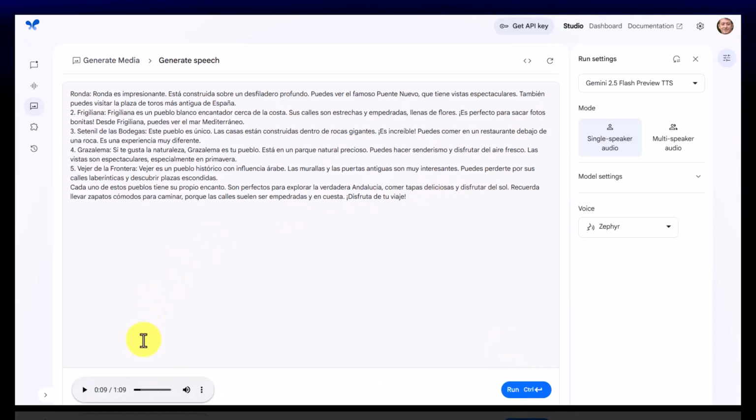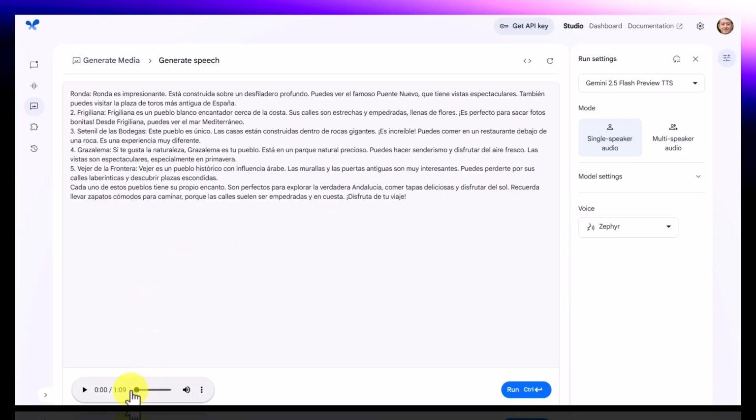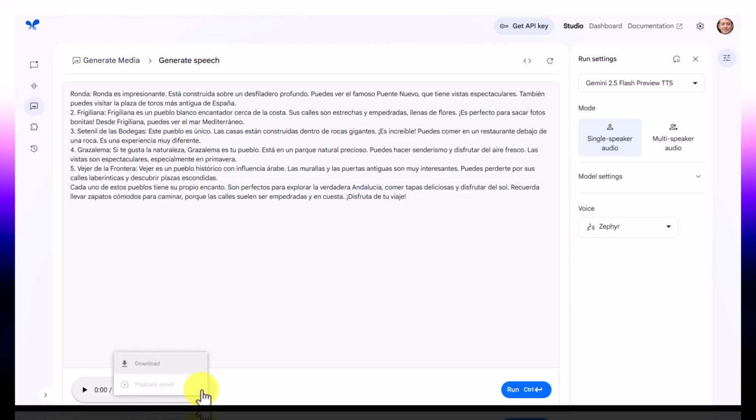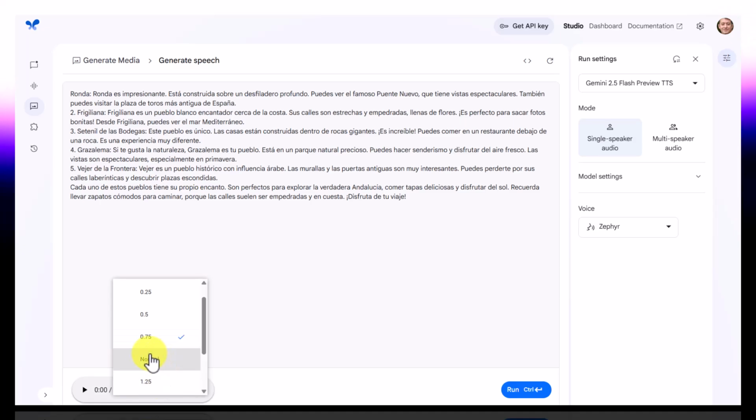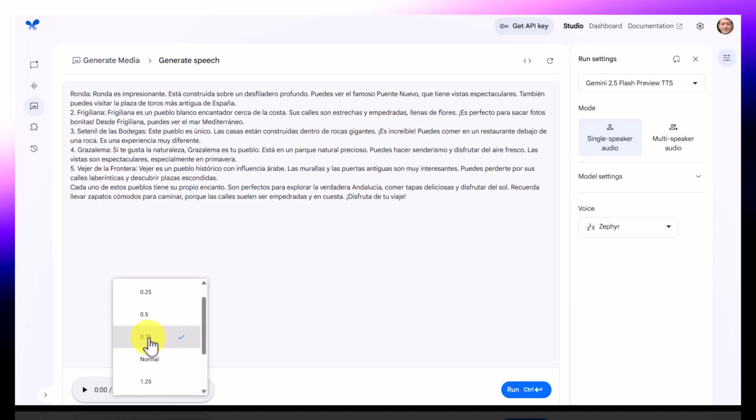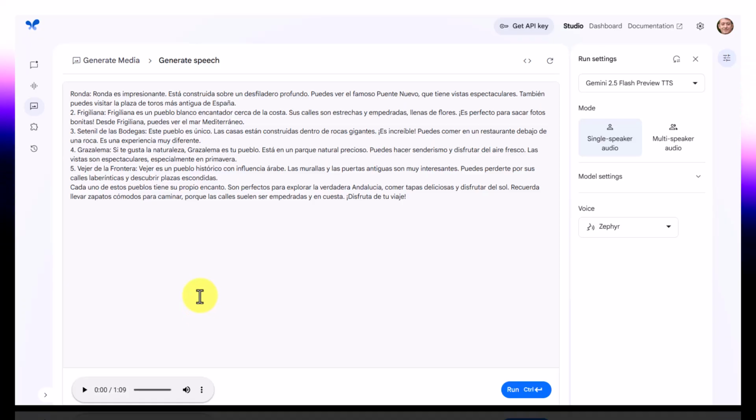It's all done. And what I can do here, and I just want to point this out, of course, you can download this audio, which is super important, of course, but we can also click on the playback speed and set it to be a bit slower if we want. Okay, so I'm going to set it to 0.75. I'm just going to play a little bit.